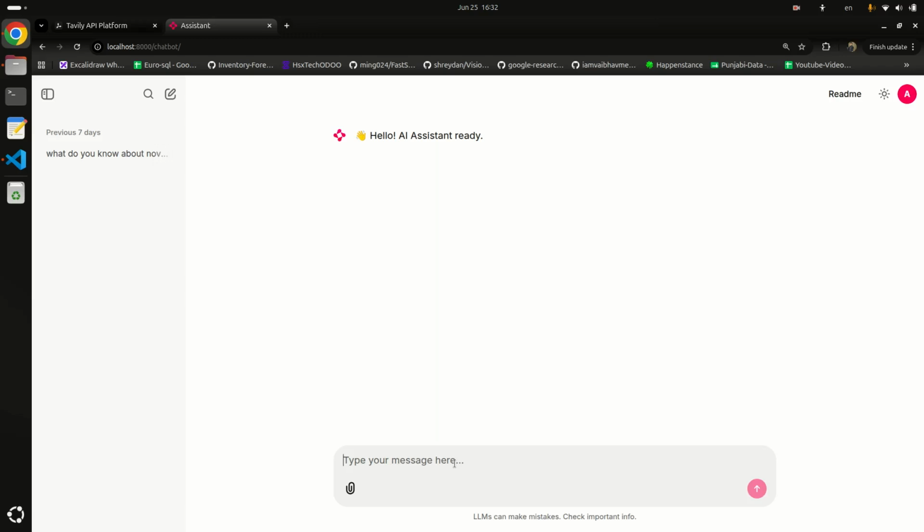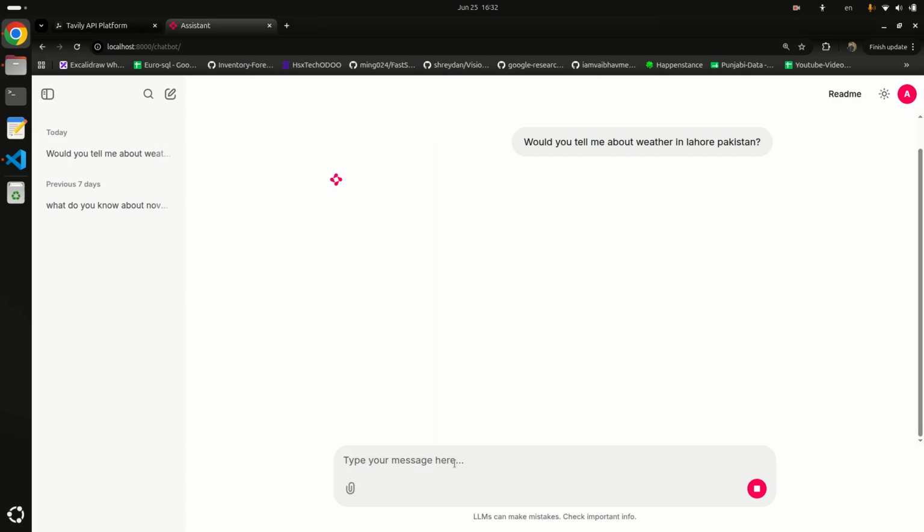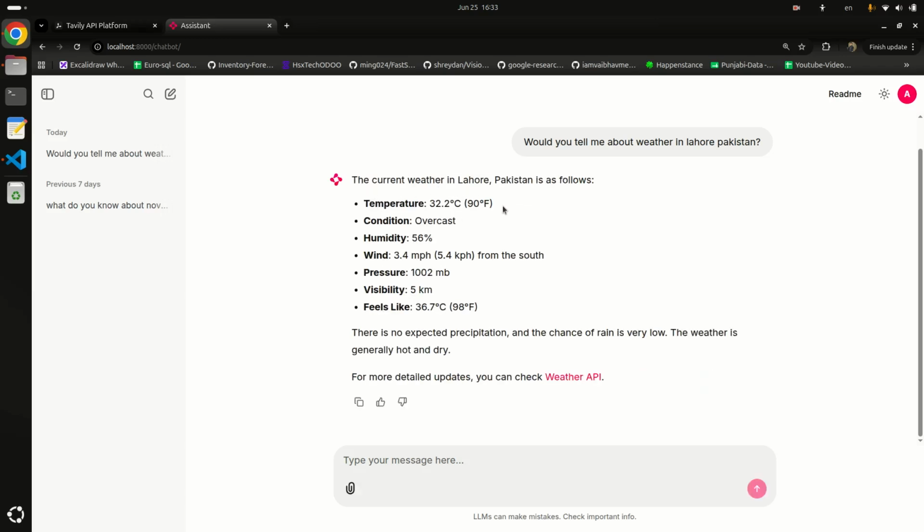Okay, now let's ask some question, like would you tell me about the weather in Lahore, Pakistan? It is calling the Google search tool this time. And it's saying the current weather in Lahore is this one.